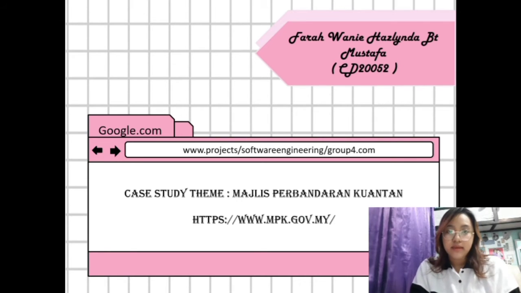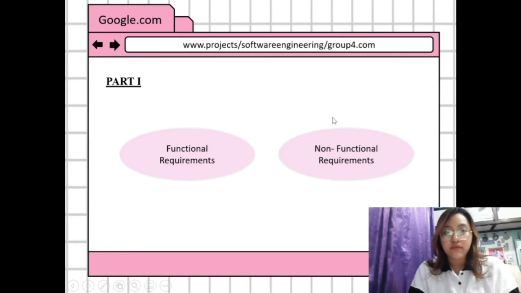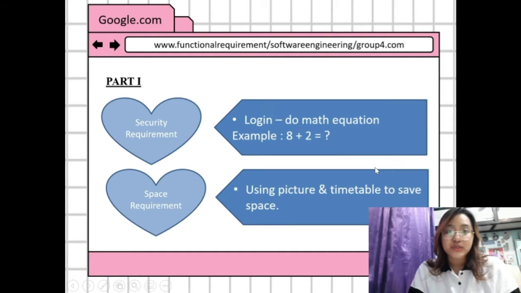I'm Farawani Haslinda binti Mustafa, matric number CD20052. Our case study theme is Majlis Perbandaran Kuantan. In project part 1, we are required to give functional and non-functional requirements. There are two functional requirements that have been detected in the Majlis Perbandaran Kuantan website.